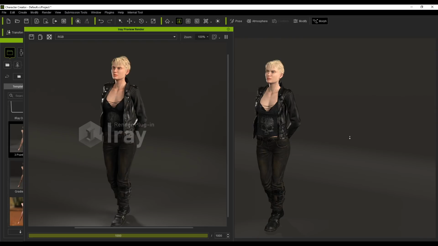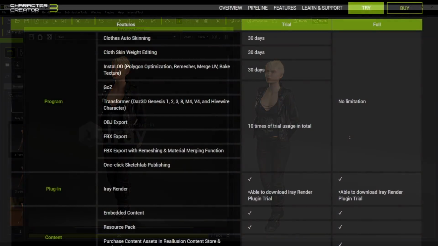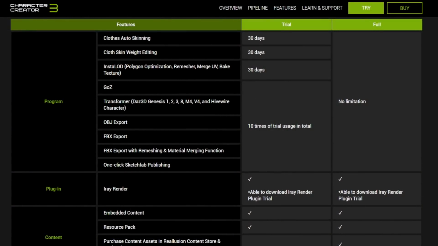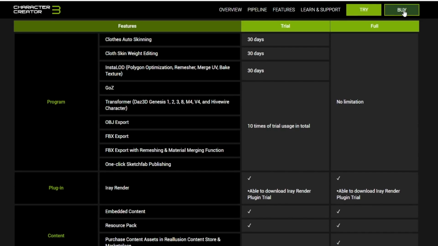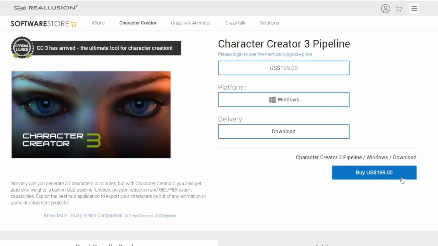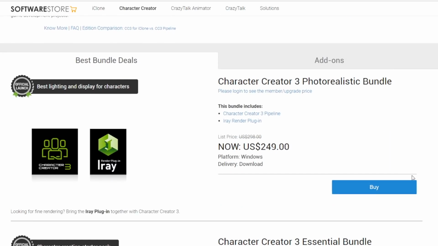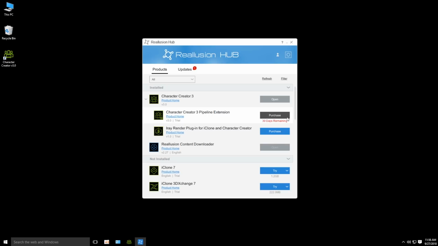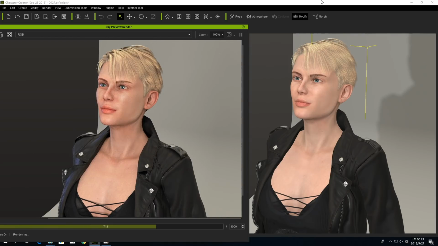Once you're familiar with all the features, you can then visit the download page to compare the differences between the full and the trial version. If you wish to upgrade, you can always click from the website or directly purchase what you need from the Reallusion Hub to get all your watermarks removed.